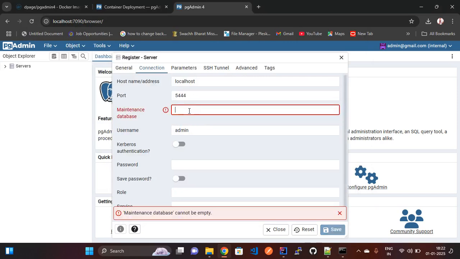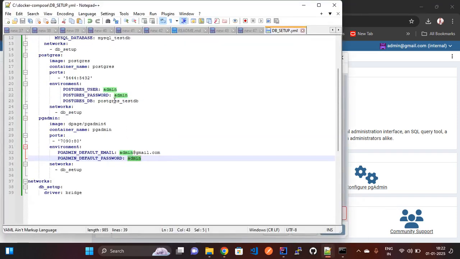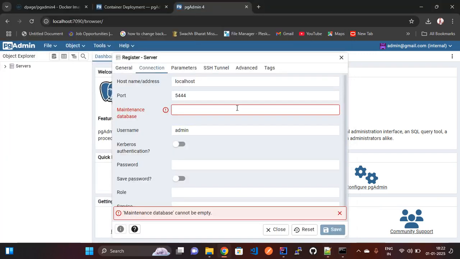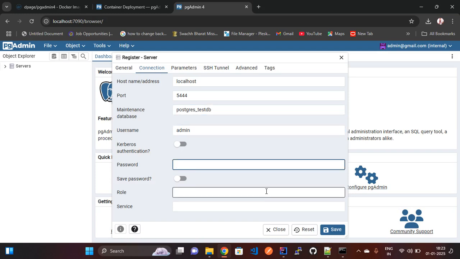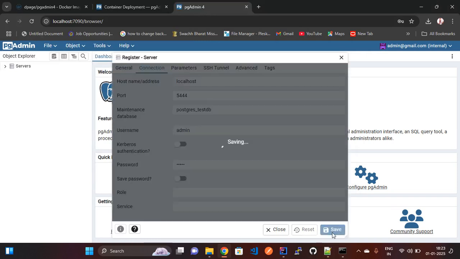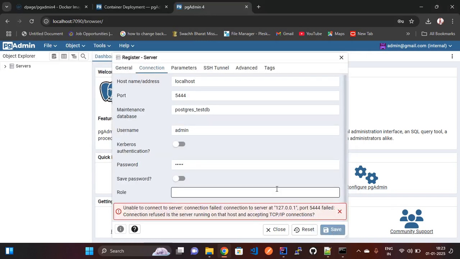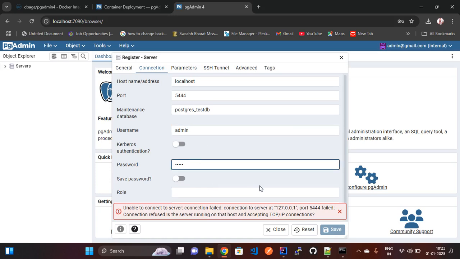Now define the database. As we can see in the YAML file, the database name is Postgres test DB. Let's define the username as admin and password as admin. I think we have passed admin. Yeah, that's fine. So I'm going to save it. Failed to connect. The server is not accepting TCP connections on host. Admin I have passed and password as well.